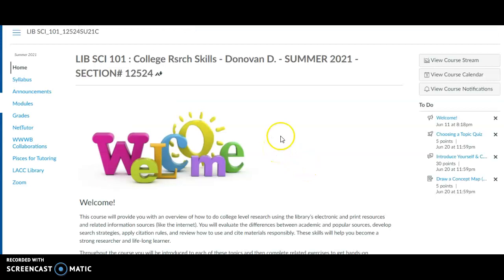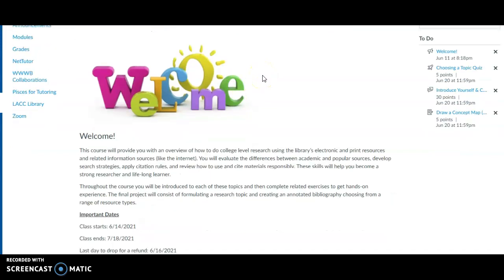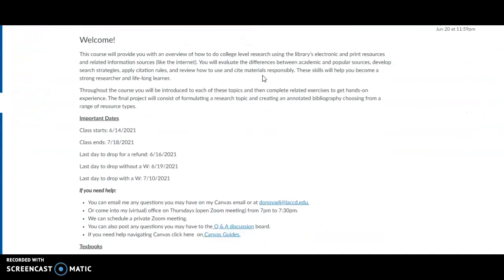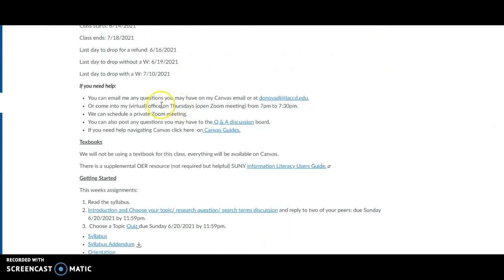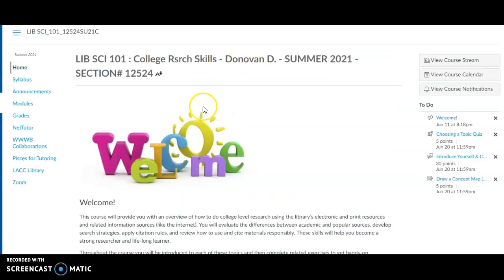Another place where you can find the assignments is on the home page. Now this page will change every week, but I always put the assignments on the home page. This will be the first page you see when you open up Canvas. So here's the important dates, and then here's the assignments right here, along with the syllabus. And you can jump straight into week 1 from here as well. And you can also view the syllabus up here.